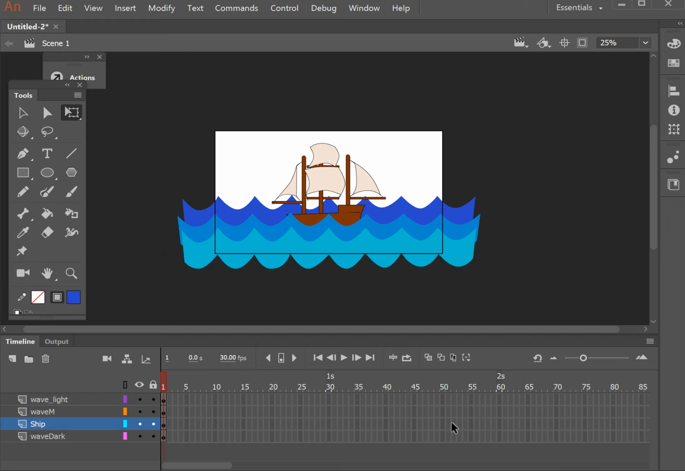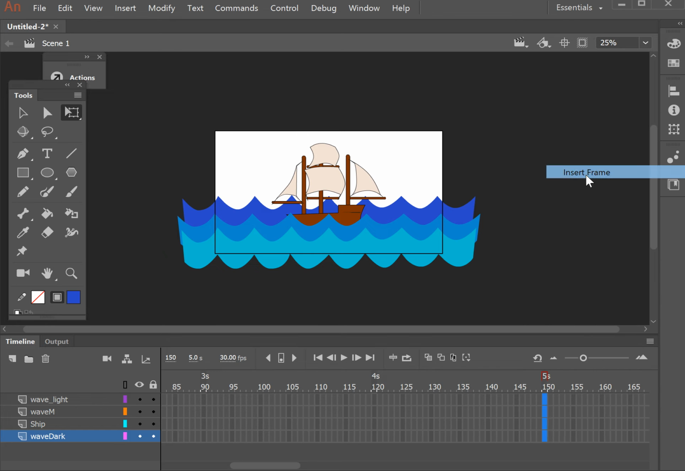Okay, now what we're going to do is make this, let me just pick a number, 5 seconds long. And you can see on the timeline, it says at 30 frames, that's 1 second, and then 2 seconds, that's what the little S stands for. So let's skip all the way to 5 seconds. That's 150 frames. I'm going to simply right click and say insert frame.